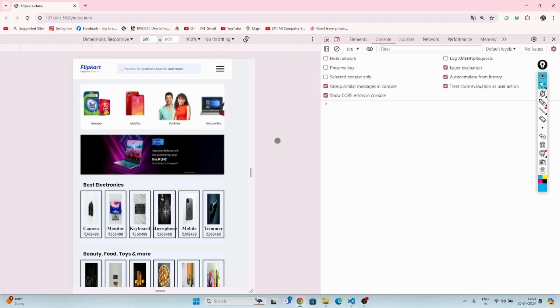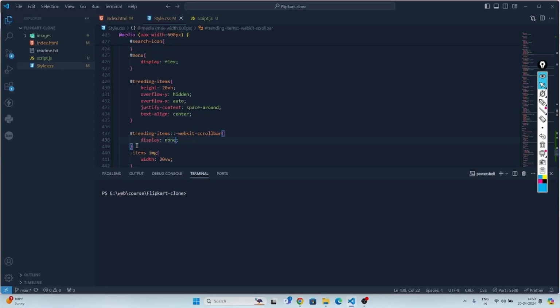Right? Same things we are going to do here. So what we did is, how to remove the scroller? Just copy this ID on which we have applied the overflow X and overflow Y. Overflow X as auto, just copy that ID here, Control C and Control V.